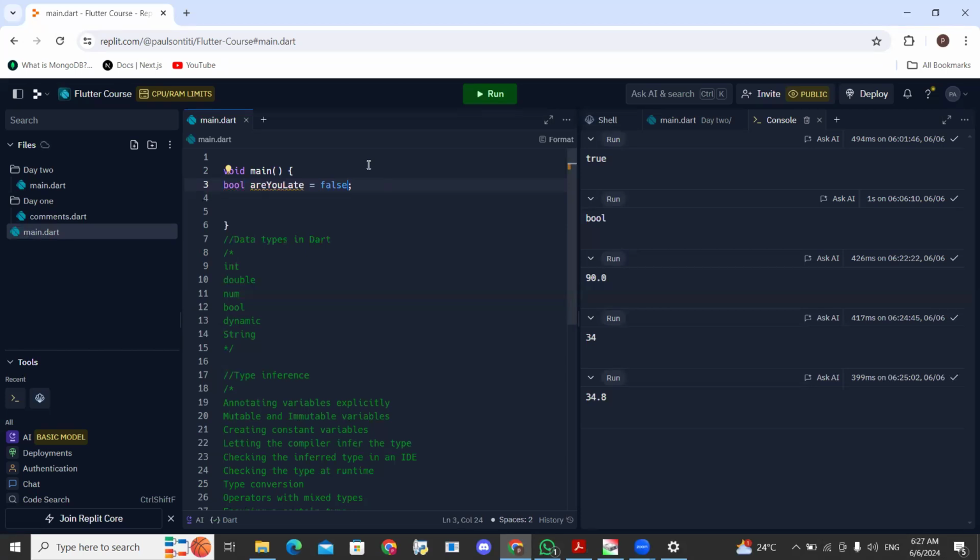Remember, anything on the right-hand side of this assignment operator. What is an assignment operator? An assignment operator is the equal to sign. That is what you use to assign a value to a variable. So anything on the right-hand side of the assignment operator is an expression. As long as that expression evaluates to true or false, it is okay to be a bool.